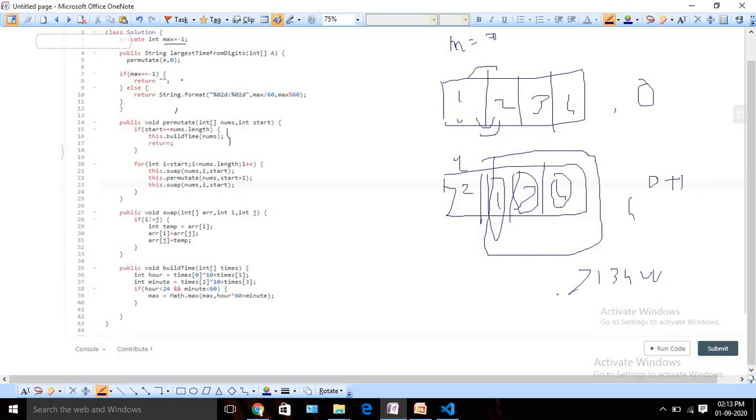Now we are going to build the time, so we are doing 2 into 10, which is 20, plus 1, and again 3 into 10 plus 4. It will give me the time 21 34. Now we are converting that by multiplying hour with 60 and adding the minutes, and we are taking the max value. Initially it will be -1, and we compare these two values and take the max.